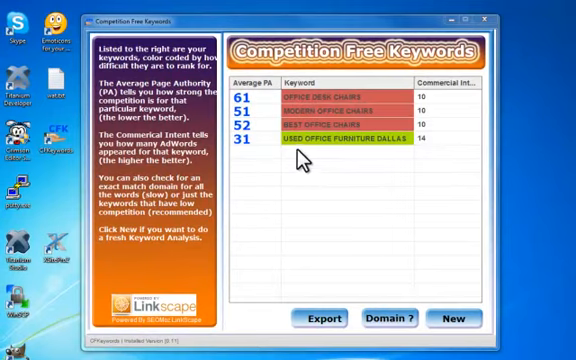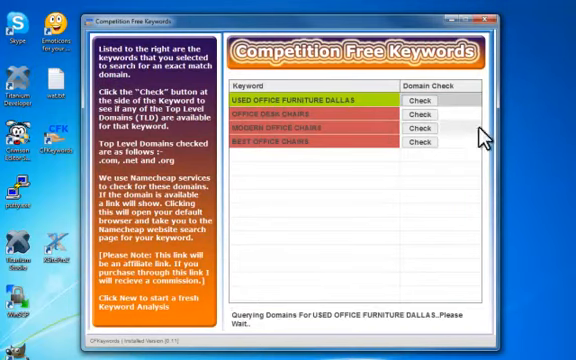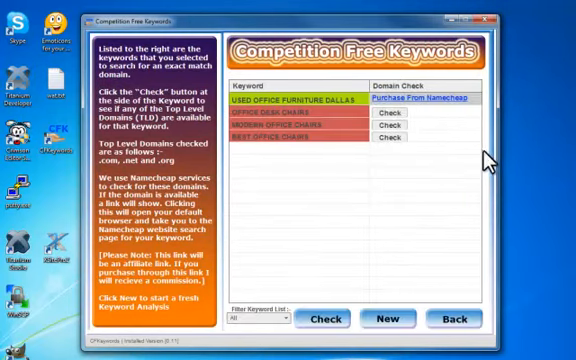Okay, so with the results coming back now, we can see we have used Office Furniture Dallas is green. The other ones are red, so as I said before, we don't really want the red ones. Now, just to show you how the program does work, we already know there's a domain for this, but we can go to actually check domains. If we haven't checked domains previously, we can go and do a check, and it will actually tell us if the domain is available. If it is available, we can go and purchase it from Namecheap. So let's just go over to Namecheap and have a look at that.